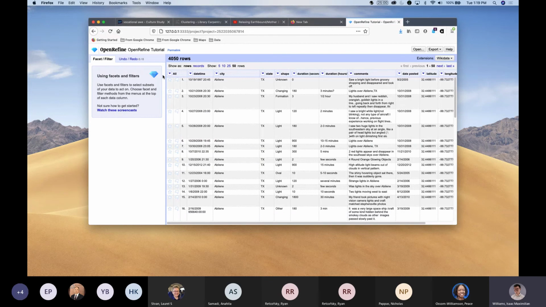So let's go ahead and take a look at facets and filtering, which are going to be the first things that we talk about. If you have this open, you can follow along. If you don't have it open, that's totally fine, and I'll walk you through this. Go ahead and click on where it says duration and then hours, and hover over facet at the top, and then click text facet.